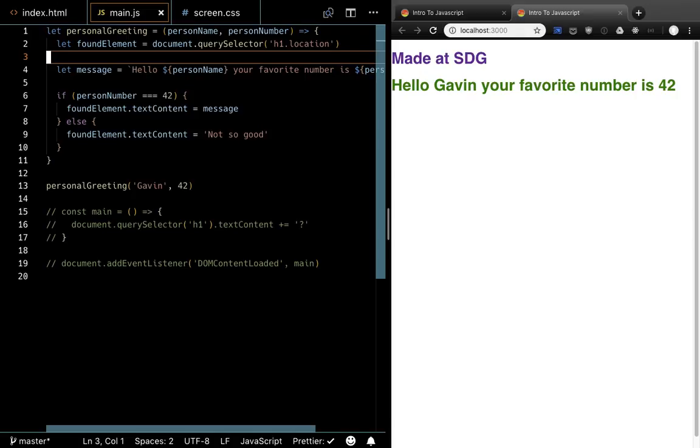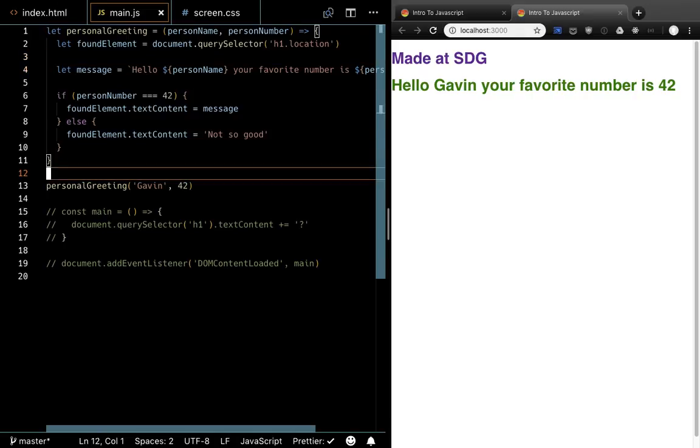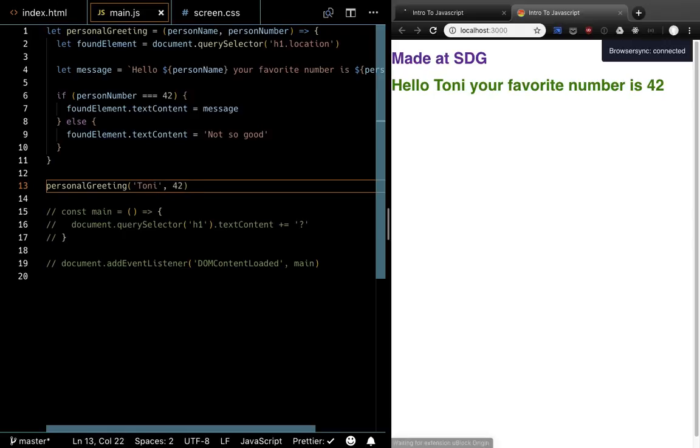So let's go find that H1 location, and let's change its message. Let's change its text content. Now we have the ability to have the page be dynamic. If I change this 42, if I change the Gavin to Tony, the name changes. If I change the 42 to something other than 42, the message changes.